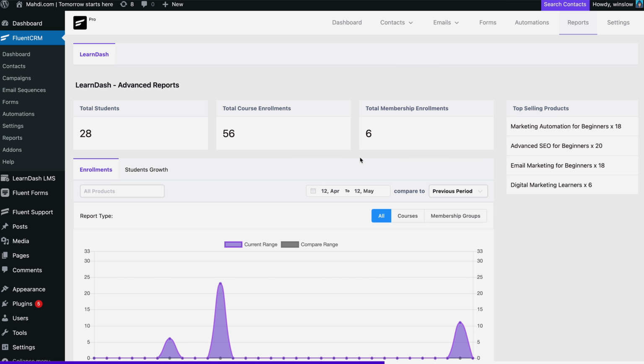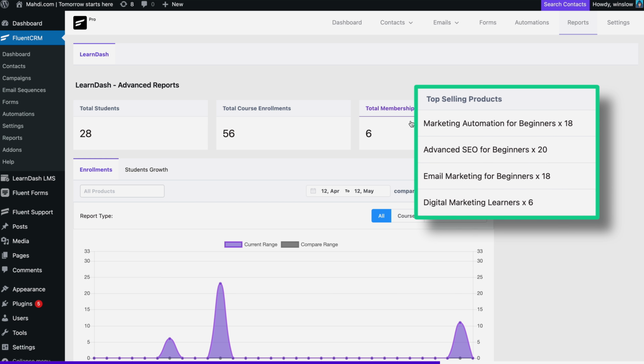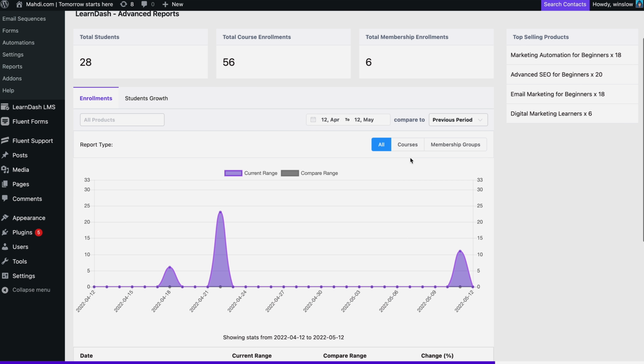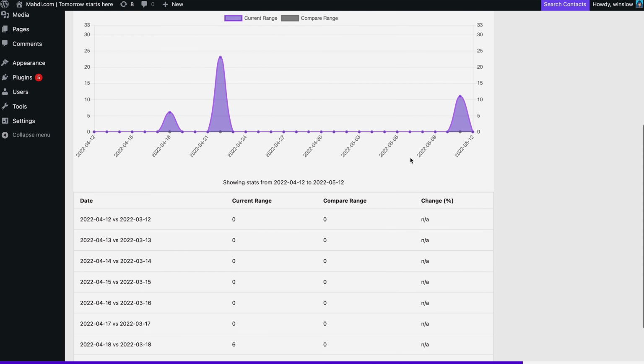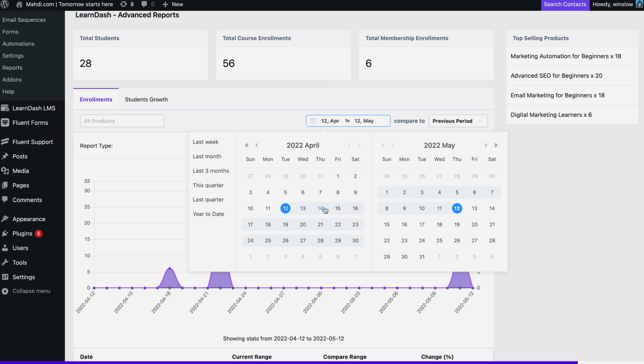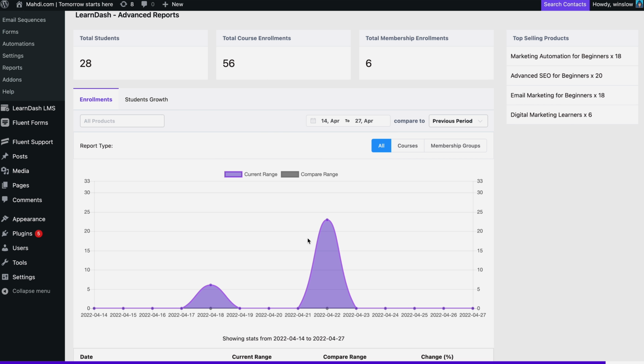Want to know how many students you have, how many courses you've sold, which are your top selling products? With FluentCRM, you can view all this data in a single dashboard. Not just that, you can also compare this data for a specific period. So you see, all the important data is available to you at your fingertips.